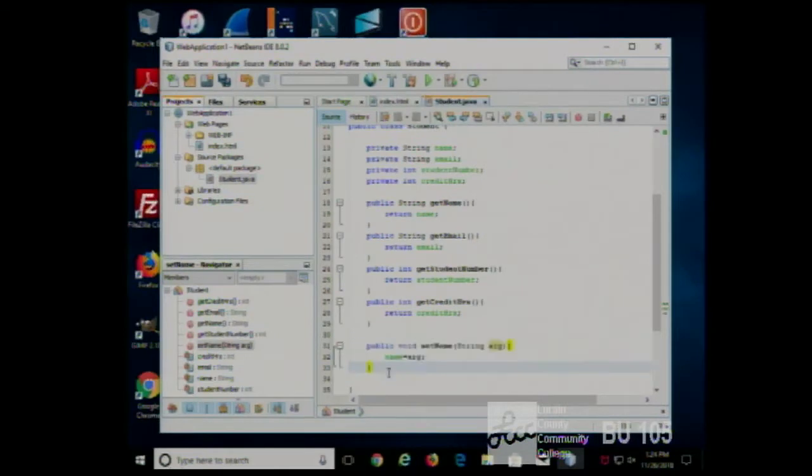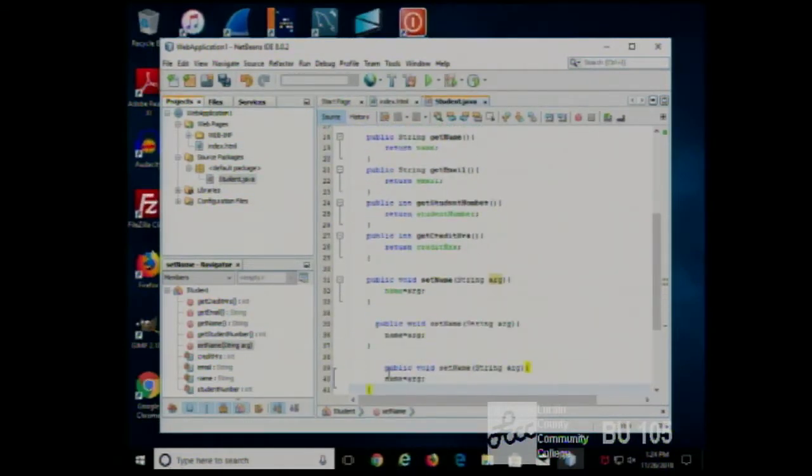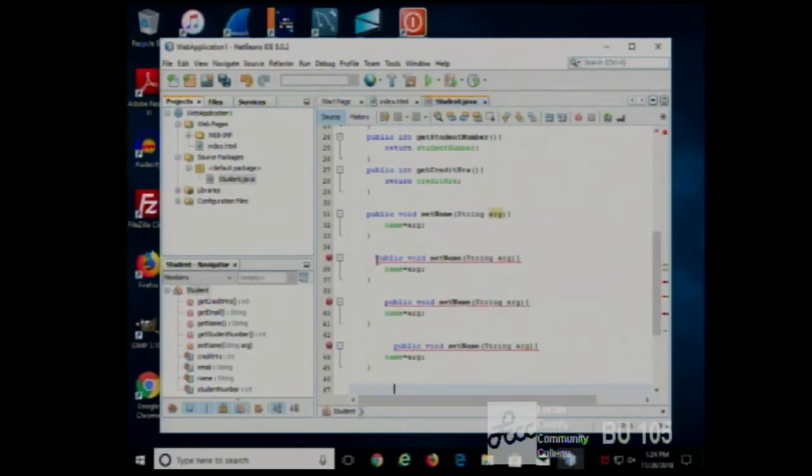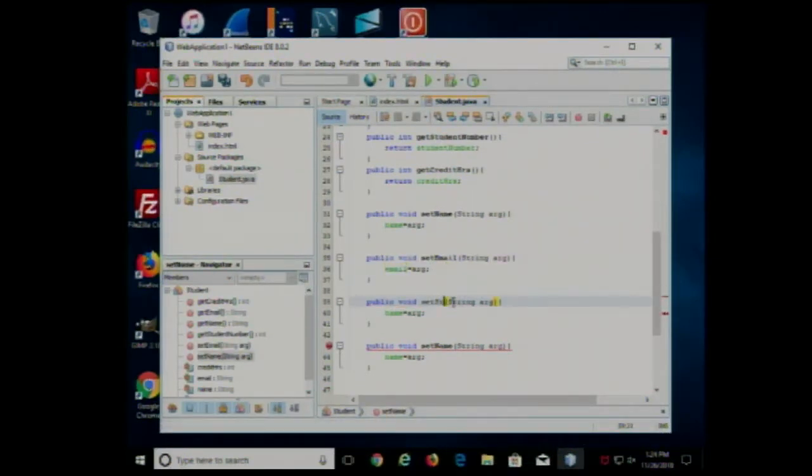And we'll have set email, set student number, set credit hours, and that's it, I think. Again, other than us paying really close attention that we have the names correct, this should be no different than what we've been doing since the first or second week. So we're following those conventions.